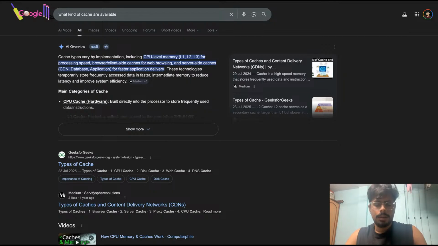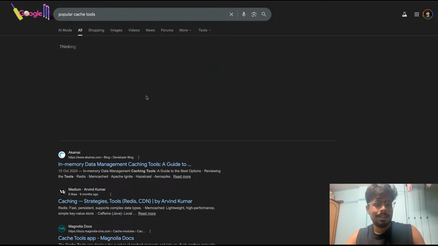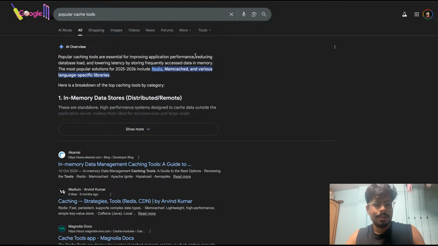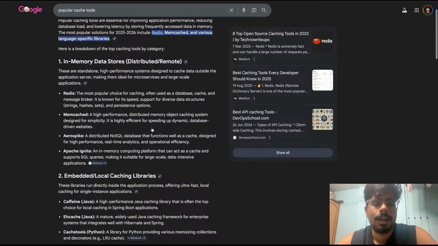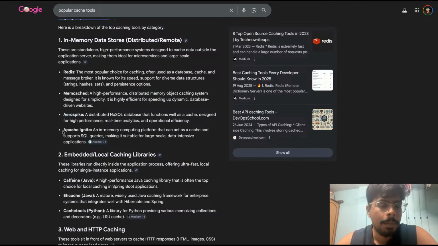Popular cache tools, maybe we can say. Okay, yeah, Memcached, and there are various, like Redis is the most popular one, but I know that Memcached is one among them, and yeah, there are Aerospike, Apache Ignite. Okay, so the most popular one is Redis, often used as a database cache.